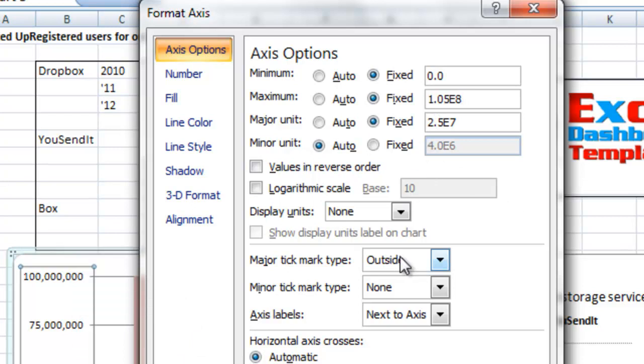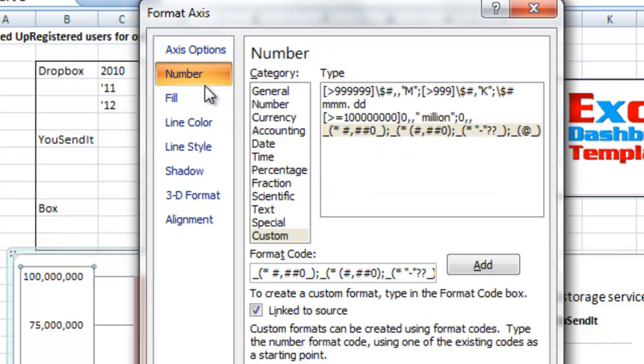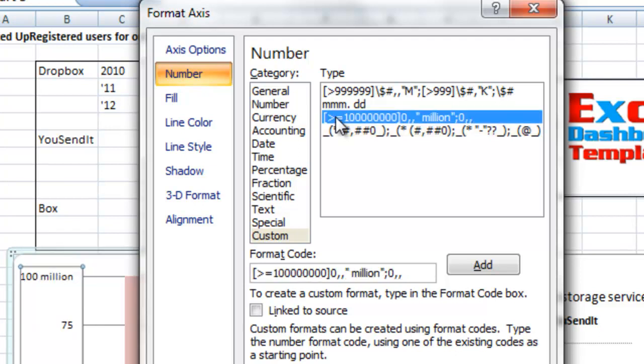And I want to take care of the line that we've got here going with this vertical axis. I'm going to change the major tick type to none, and we are going to leave the axis labels. And then here's how we change the number. You can take a look at this on my blog as well to see how to do it. I've already got this custom number format set up, so you'll see in my chart over here it does 100 million, 75, 50, 25.